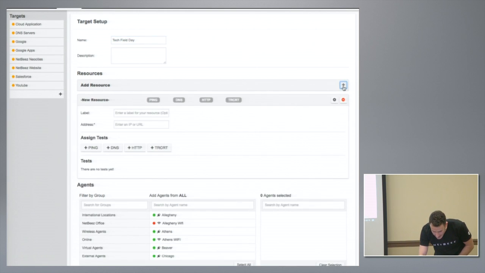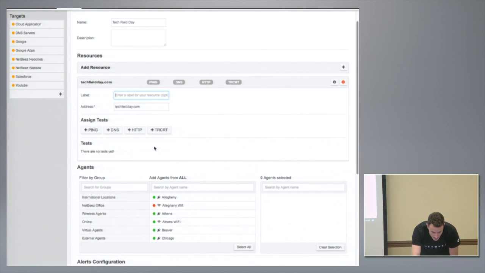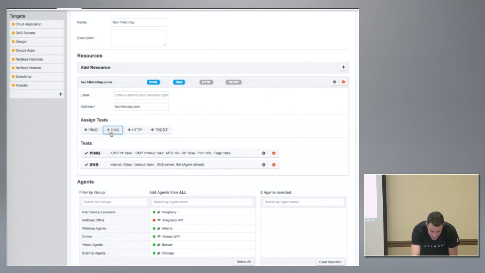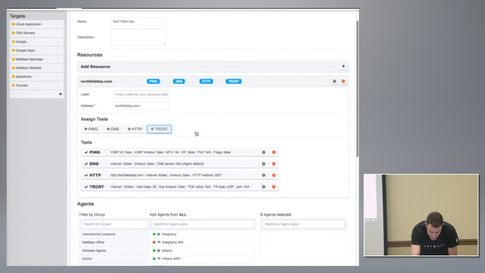So I add the resource. In this case it's techfieldday.com. All I need is to put the address, then the label is whatever label I want to put. And then I can enable ping, DNS, HTTP, and traceroute.